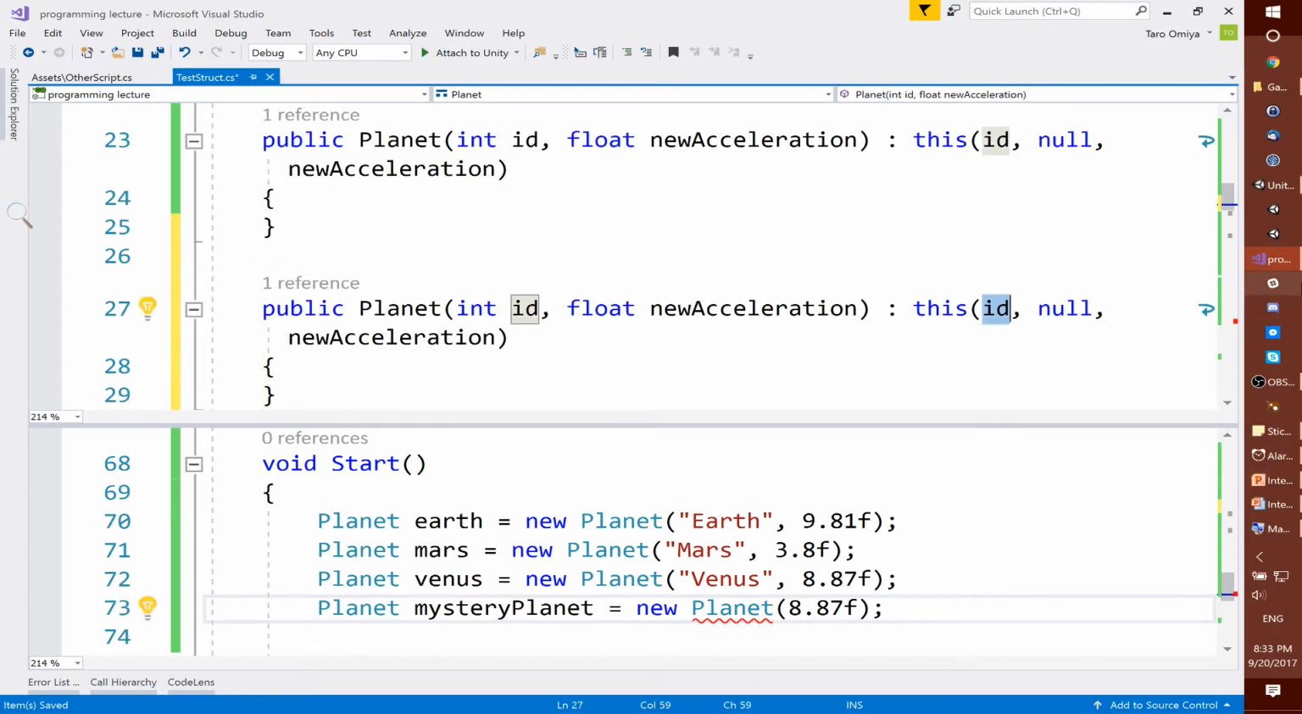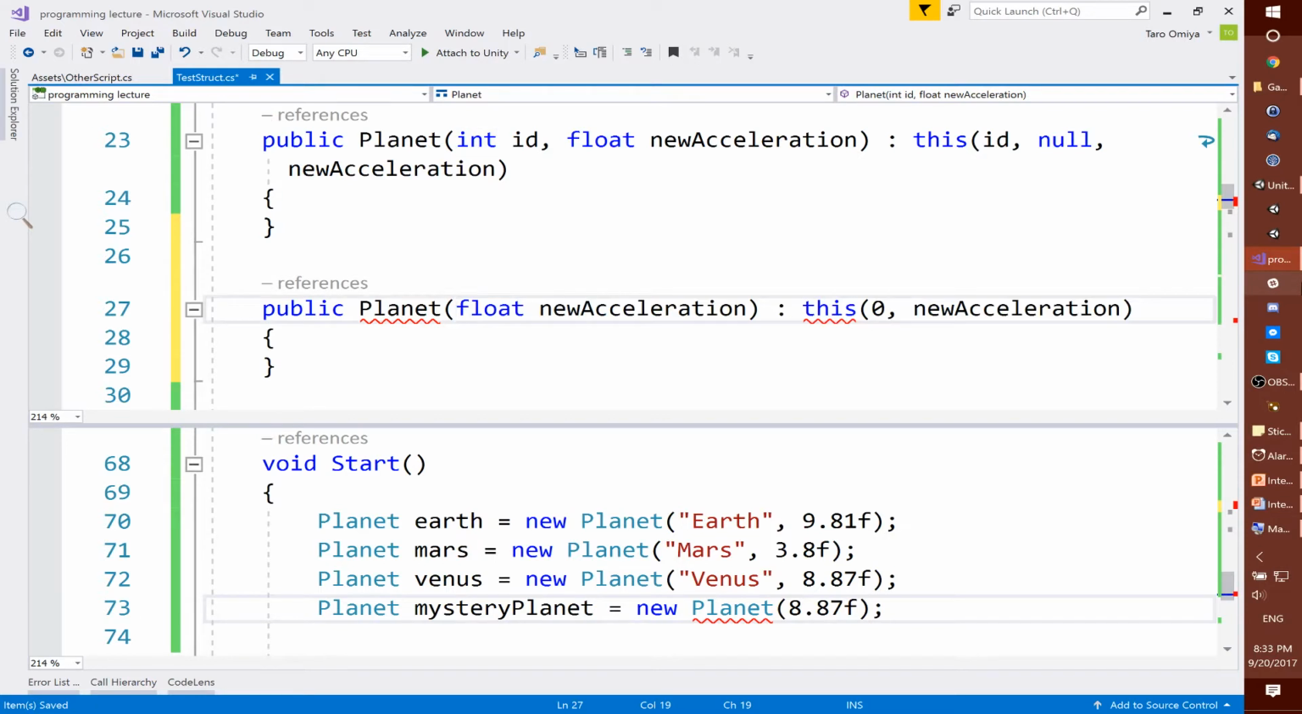And since I'm still getting an error at the bottom there, I probably need to create a this where ID is 0 and a new acceleration is provided, and then we take out the int ID. There we go. So that basically achieves the same thing. It's shorter to write, just to let you know, that's an option.